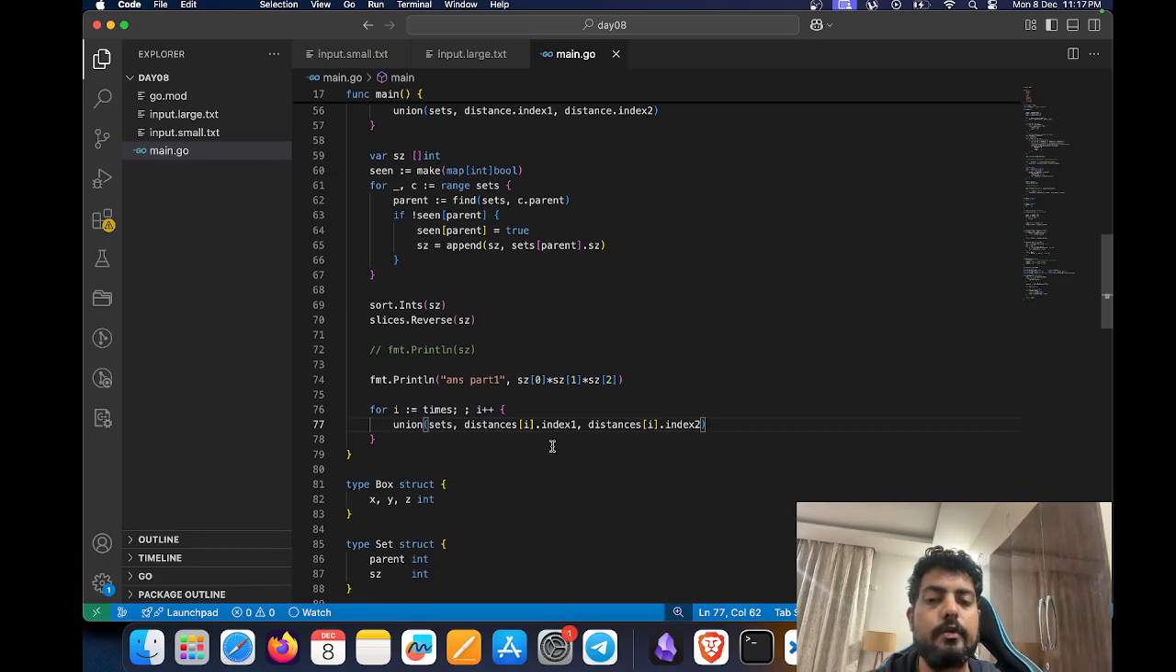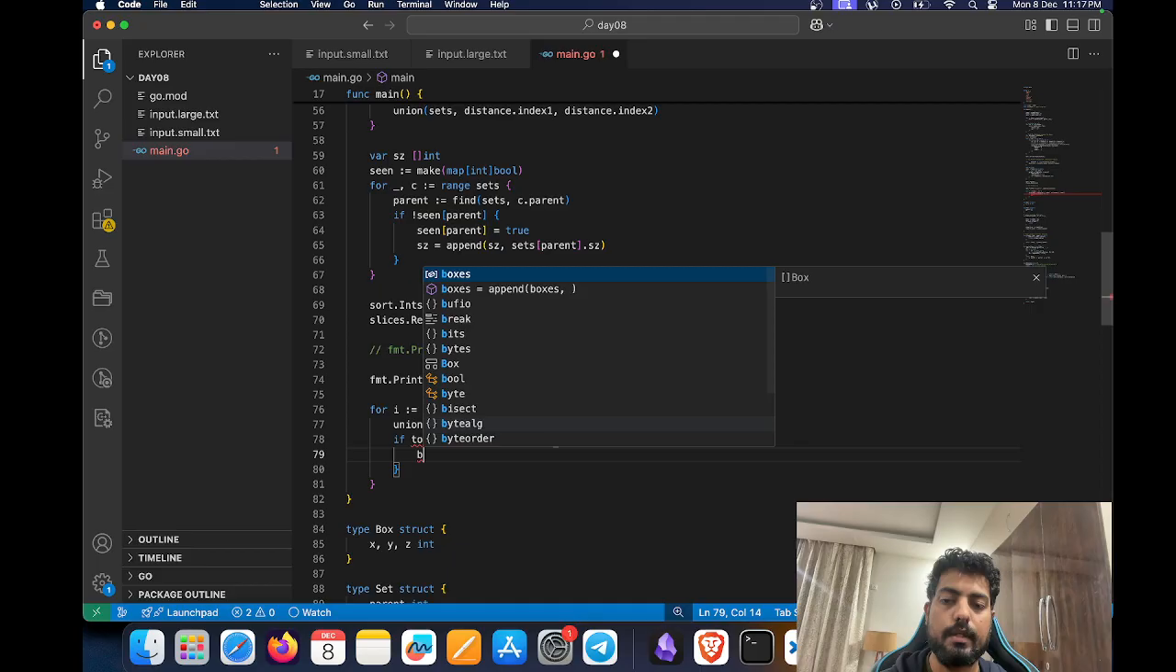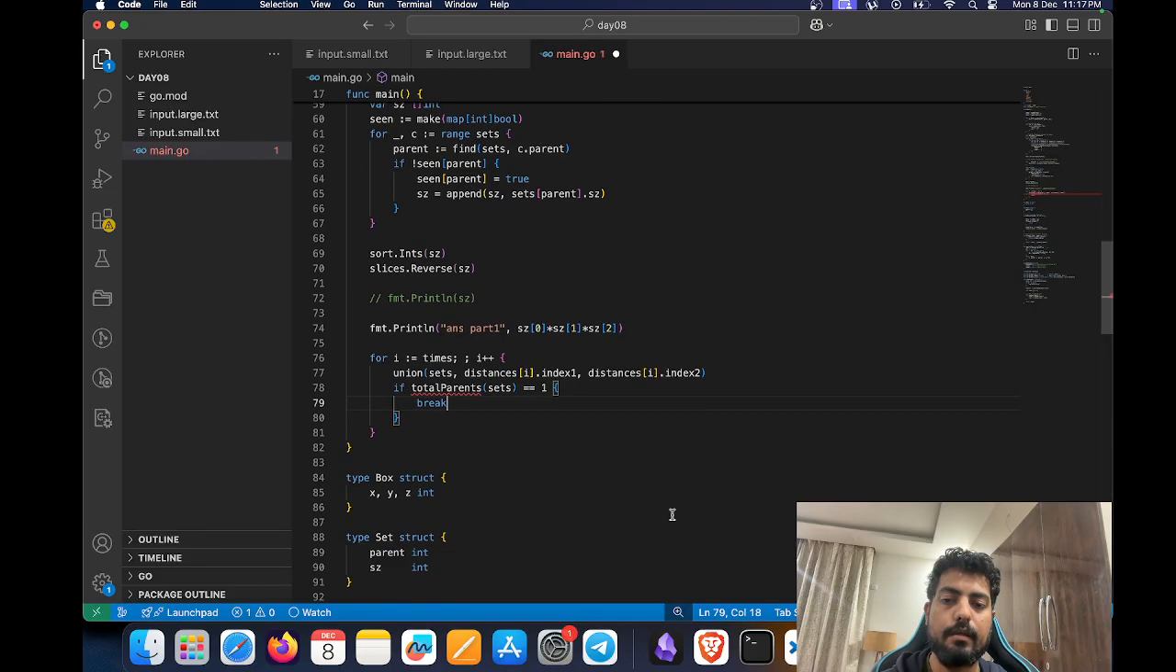So now we are continuing with the algorithm here. We are just taking the next smallest distance and then merging those sets, like union, find, merge. And if the total parents of these sets is equal to 1, only in that case we break.